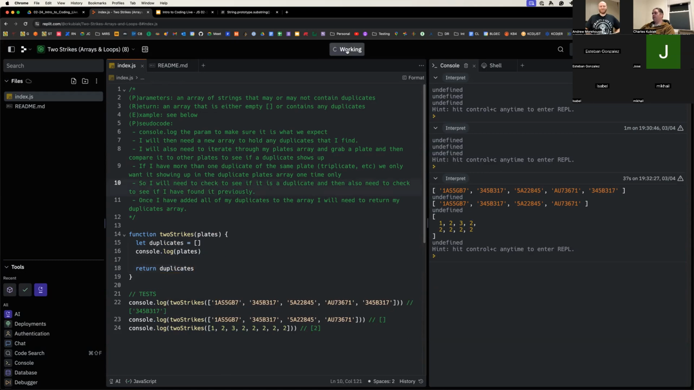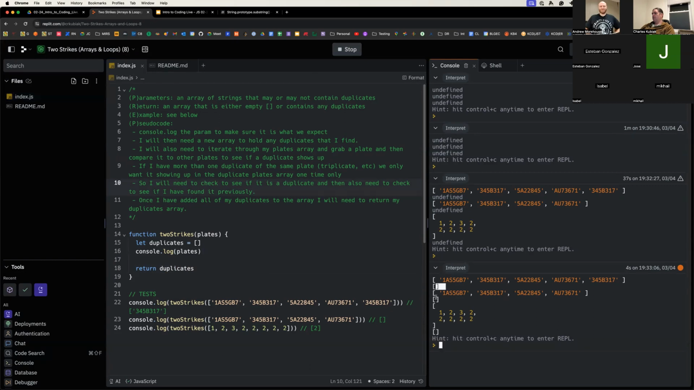And so if we run this, right, empty array, empty array, empty array. So this one is now correct, just by virtue of the fact that we're not doing anything, we're returning an empty array, but the other two are still wrong. So let's take a look here. Now, we know that we want to have an empty array to hold any duplicates.